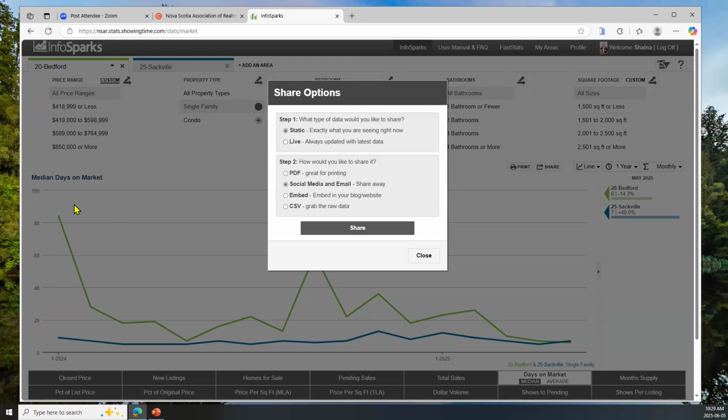So this little share button, step one, you can select either static or live data. Static will be this exact data that we've asked the system to pull. If I select live, the criteria that I've inputted into the system will always stay up to date as long as someone is accessing the link. I'm going to show you that here in a moment. If no one's accessing the link, it does expire after 9 months just for data integrity purposes.